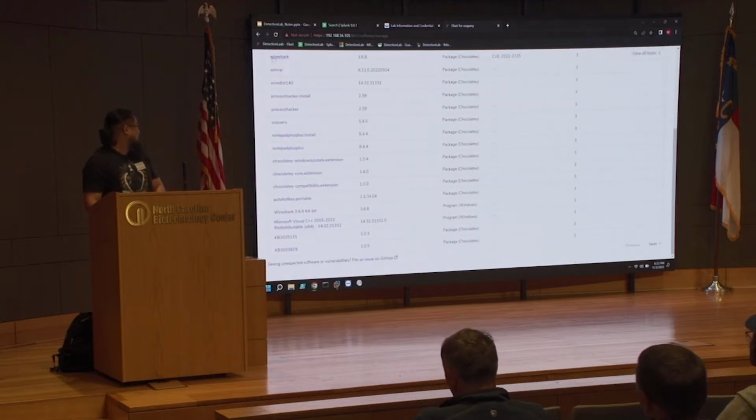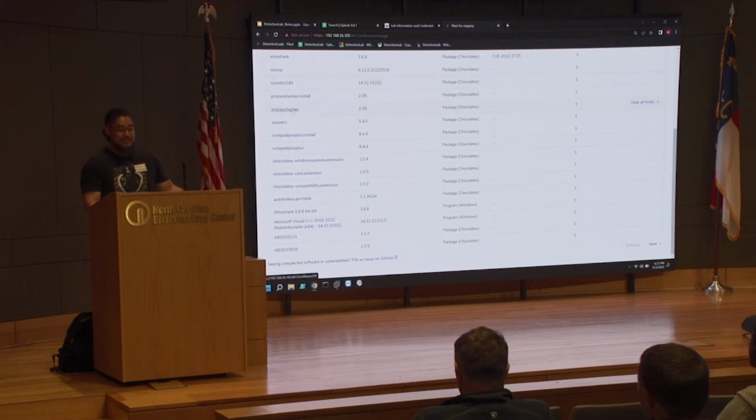Like, we have Process Hacker, which is cool. Process Hacker is like Task Manager on steroids. And you can also do things like process injection in there. So kind of be careful with that if you put it in your production environment, because people can take advantage of that.